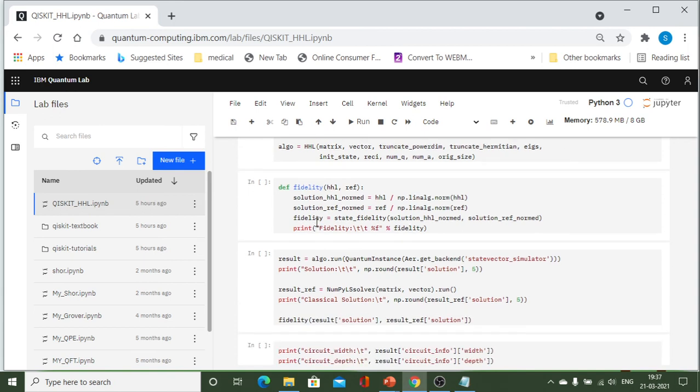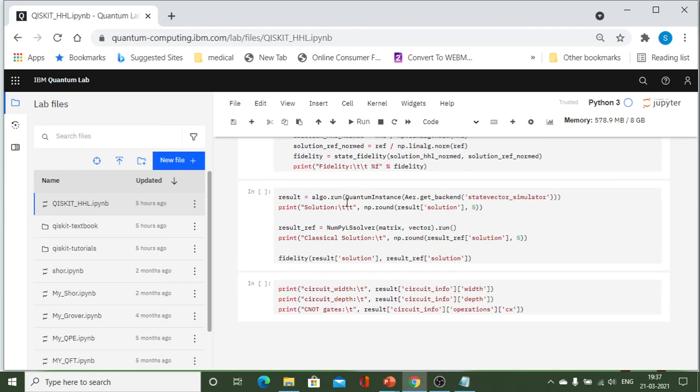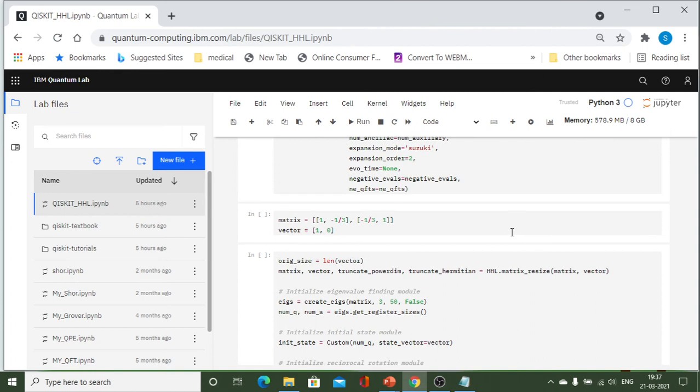And this is another simple function for fidelity, just to compare the result we get from a quantum simulator and in a conventional way from NumPy. So that is just to compare, right? And then here we are executing in a quantum simulator, algo.run, and then we are also executing using the NumPy solver by giving the same matrix and the vector. Then here we are trying to compare. So let me run this, okay.